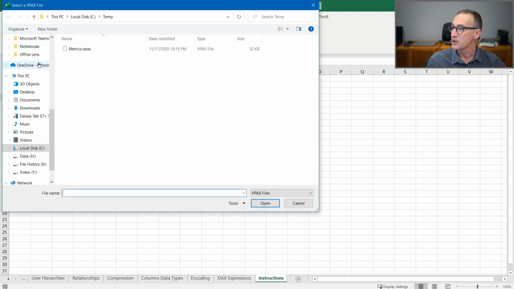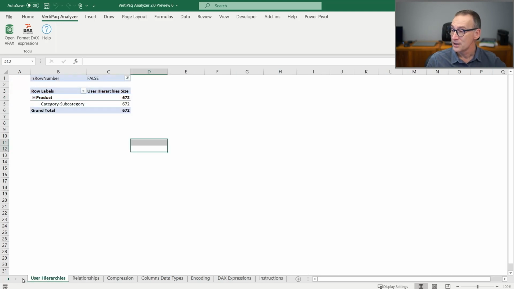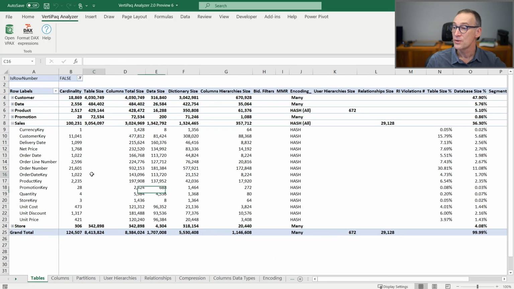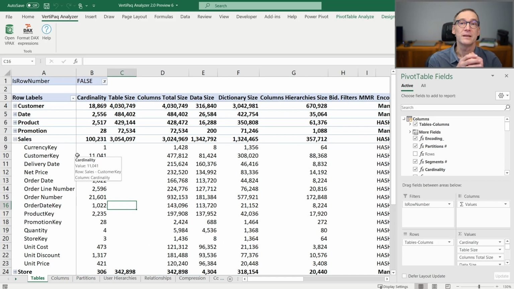And from here, you can open a VPAX file, open it again. And the biggest advantage of VertiPaq Analyzer is that it gives you very detailed information about every aspect of your data model. It contains really anything you might want to discover about a data model. It takes a while to read all the information from the file, but once it's done, then you can look at the same information that DAX Studio offers you, but this time it's in Excel. And being in Excel, you have all the features that Excel gives you available.